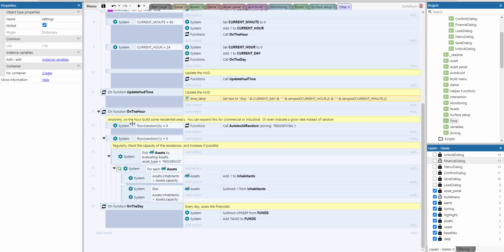So on the hour, what needs to happen? We need to call the auto build random for residential, but only once every 3 times. So if the floor of random 3 equals 0, that means once every 3 times, so it's not done every single hour. So the advanced random build functionality won't be called that fast, and the city won't grow that fast. We can tweak that, of course.